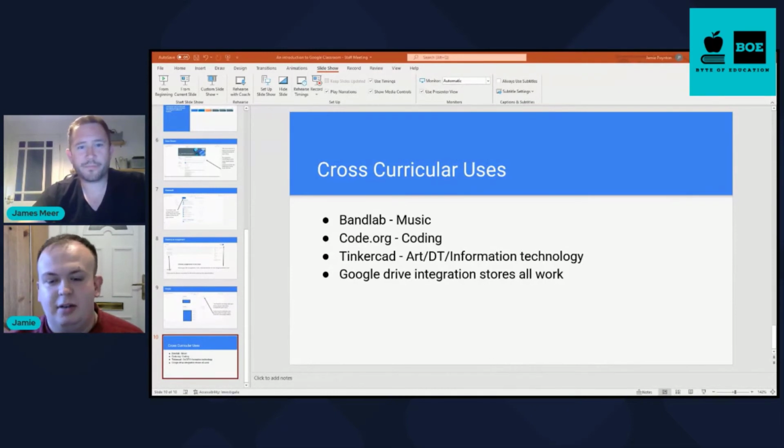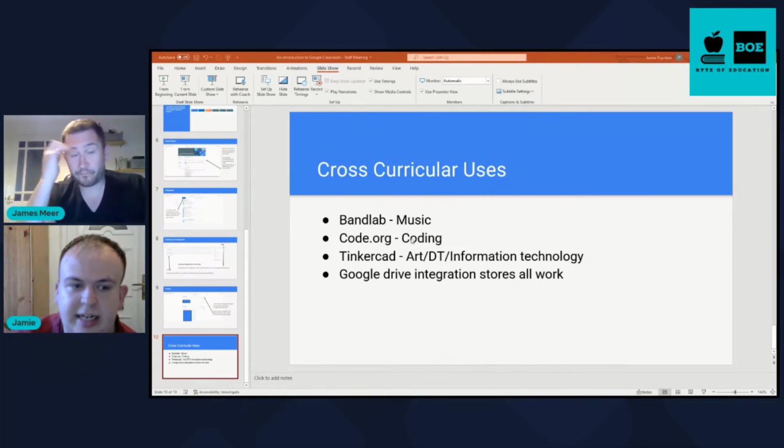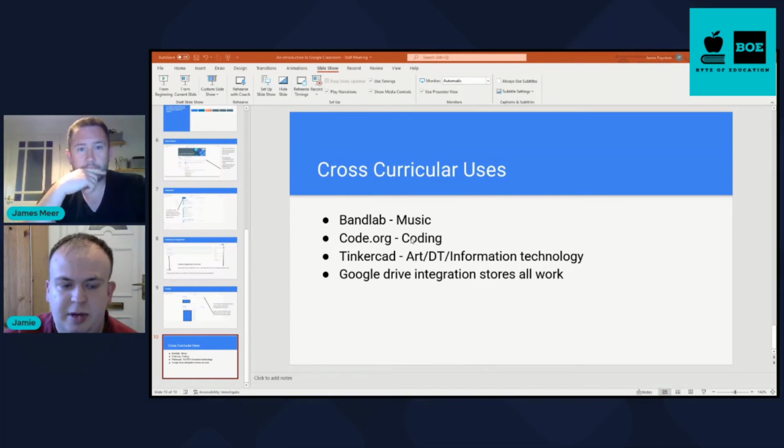Right. Okay. So as you can see on the screen, we've got just a few different things that I've used this year, which will expand further in the next academic year. But BandLab is a third-party app that can be used to create music. It's completely free, very easy to set up for your class. All you have to do is create an educator account, which is free. And BandLab for Education is free for all educators and for children using it in an educational setting.